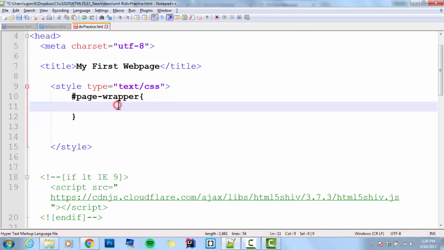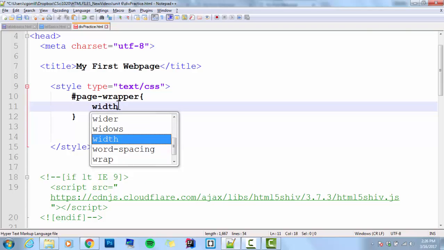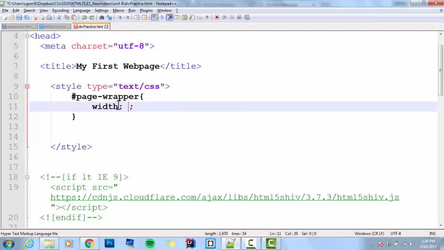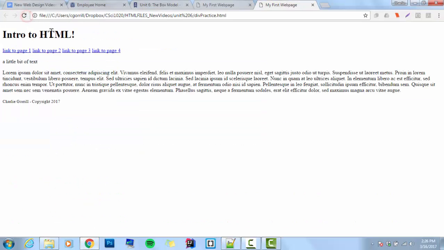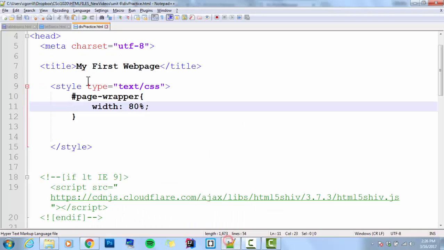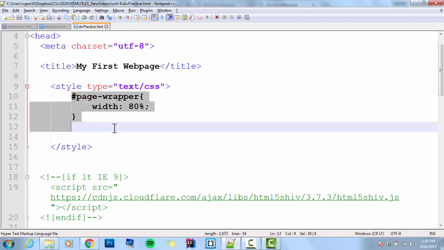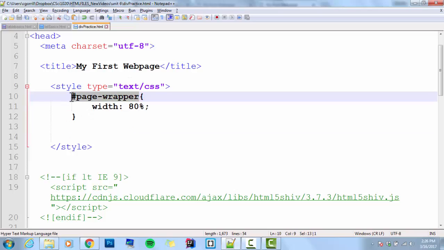And I'm going to apply a rule to this. I'm going to give it width 80%. Now, if I save this and I look at it in the browser, nothing's going to have happened with it. I made a rule right here, but I did not apply that rule to anything. There's no element in HTML called hashtag page wrapper. There just isn't. So what I can do is I can apply this to any element I want.